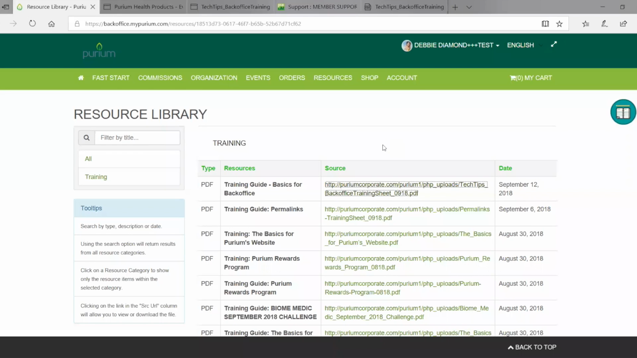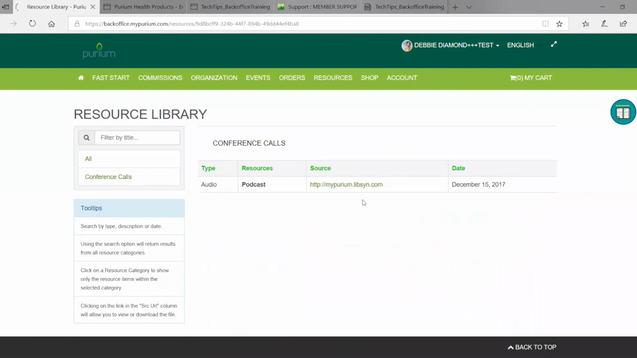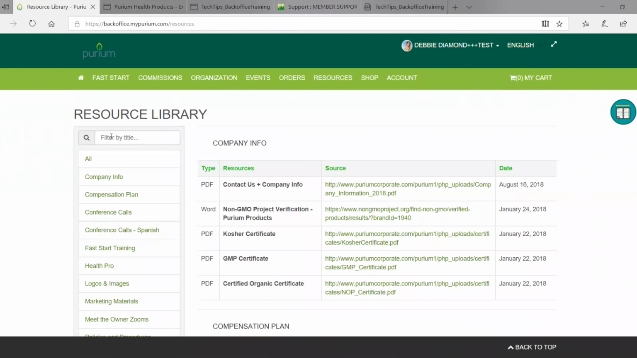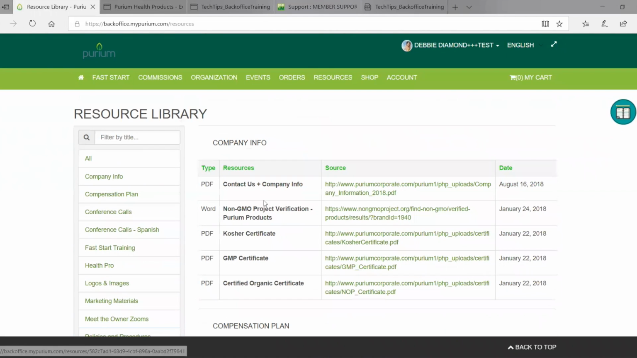So it gives you also the link to our conference calls. They're now housed outside of the back office in a really great podcast, so you can listen to them through your iPod, through your phone, all that kind of stuff. So this is all the resources. Like I said, you can search by title, search by the date of when it was uploaded, and it definitely has a plethora of information for you to educate yourself, educate your team, advance your business.